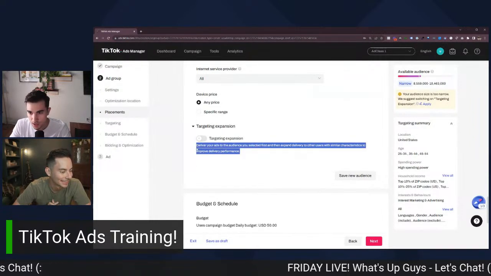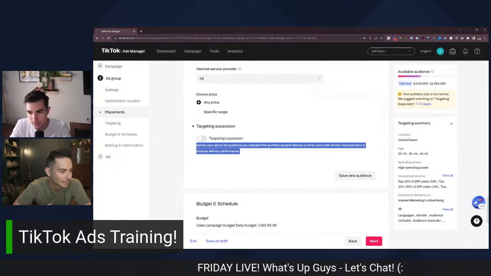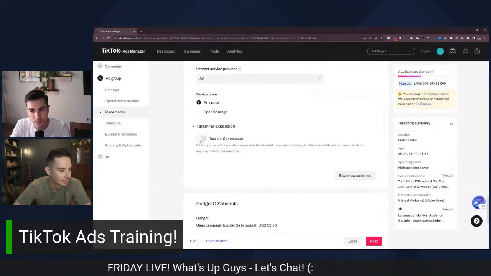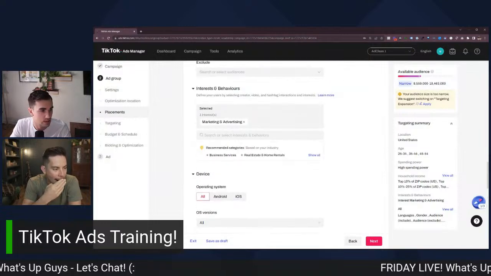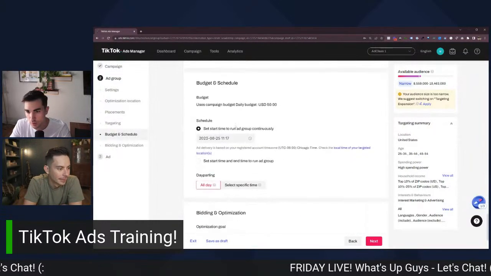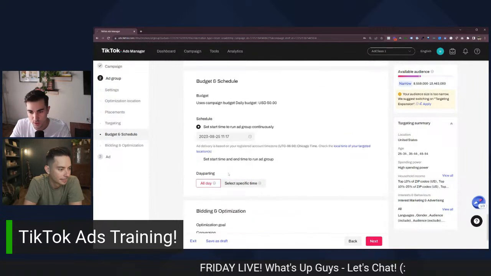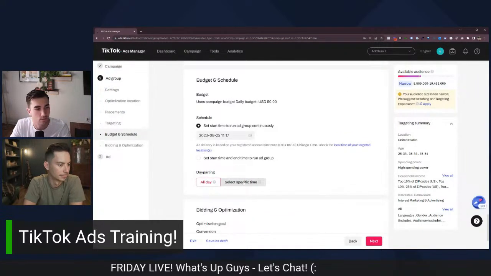That's so wild. Expansion here: deliver your ads to audiences you selected first, and then expand. Keep this off. If you turn this on, it's going to just basically ignore what you put here, and it's going to try to find people outside of that, and then you don't know what's working. We're going to ignore budget because we just want it to run right now, all the time.